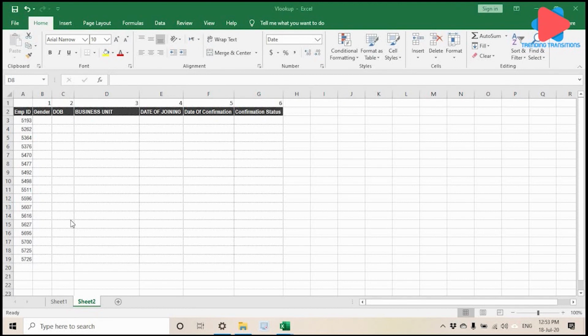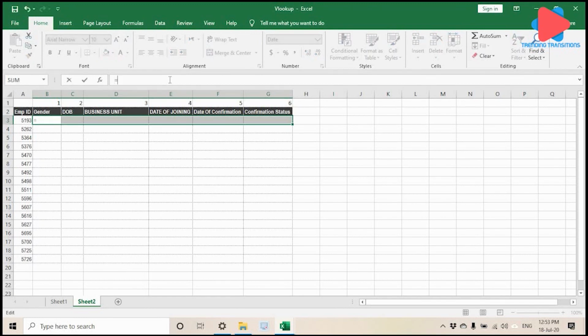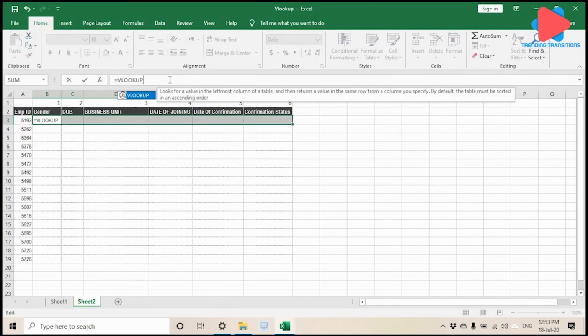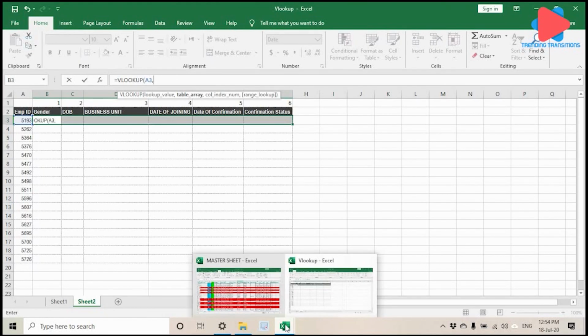So far we've learned that by applying VLOOKUP we are getting only one value. Now by applying one VLOOKUP we will get the 6 columns from the master. For that we have to select from here, from gender until the confirmation status. So we'll go to the formula bar and we'll write here VLOOKUP. Again we look up with this employee code separated by a comma. Now we will go to the master sheet.